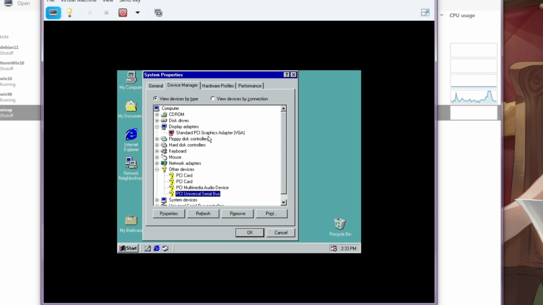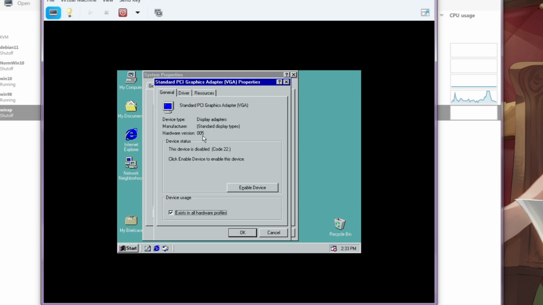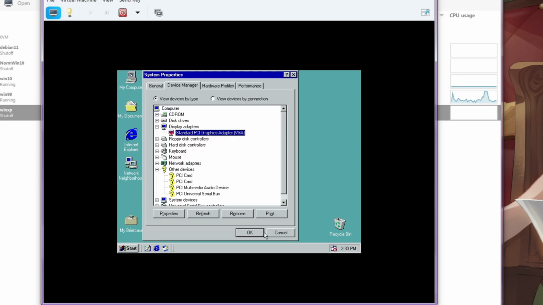Wait, what? Why is that disabled? I didn't want to disable that. What? No, this ruins everything. No. We'll fix that later.